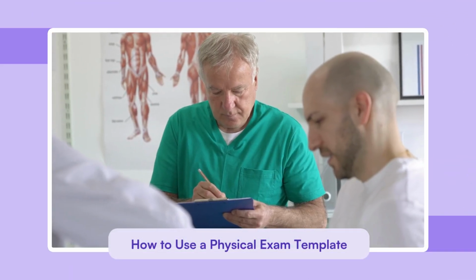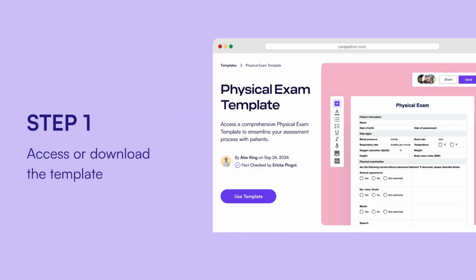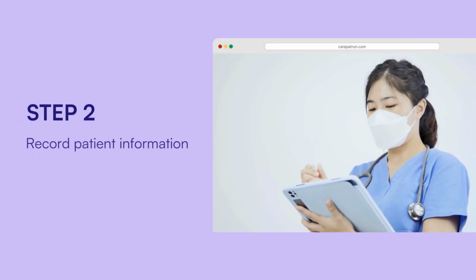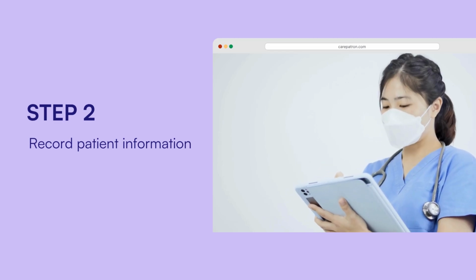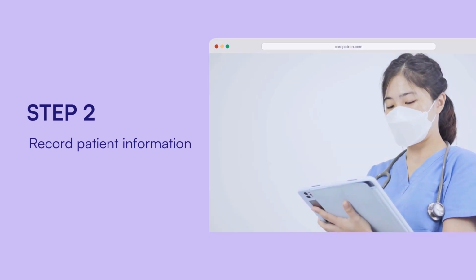Steps on how to use a physical exam template. Step 1. Access or download the template. Access the template from a digital library or download a PDF for printing. Step 2. Record patient information. Include name, date of birth, gender, and other identifiers.